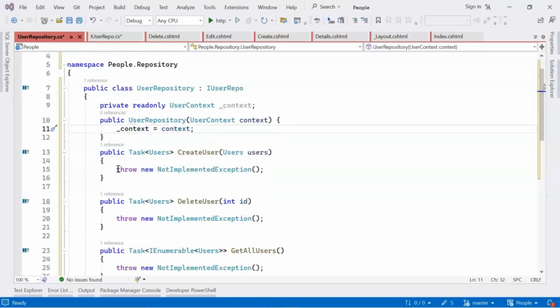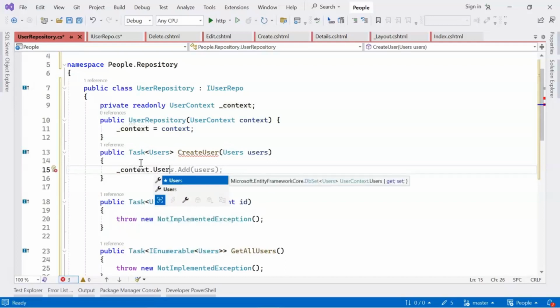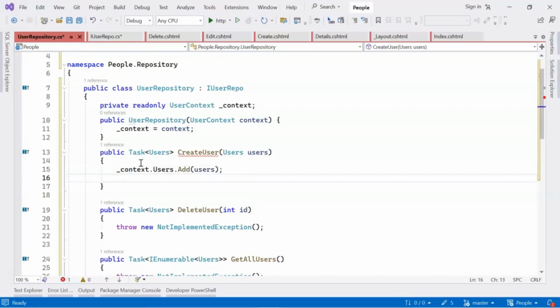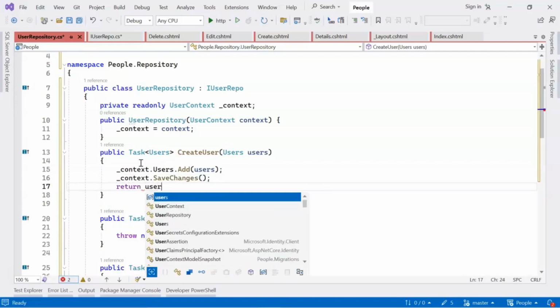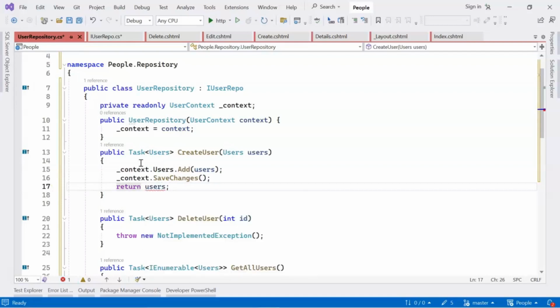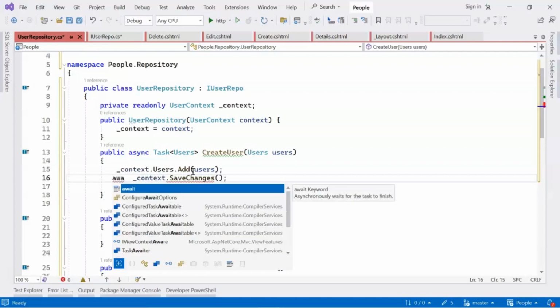Now let's write the function declarations. So for the create user, context dot users add user, then we need to save it, save changes, and in the last return it. I missed async in it, so it is async and await save changes.